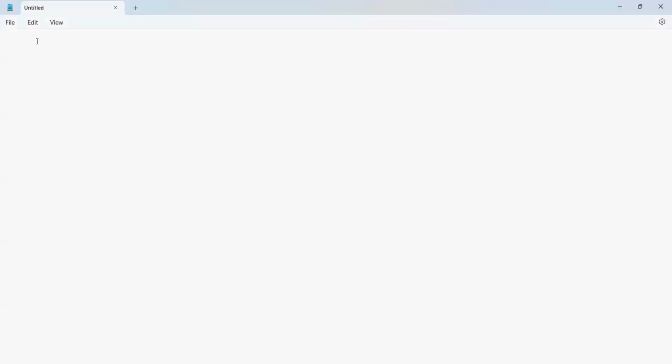So let's just see what is Azure Databricks with PySpark. So let's see first of all what is the Azure Databricks and what is a PySpark.